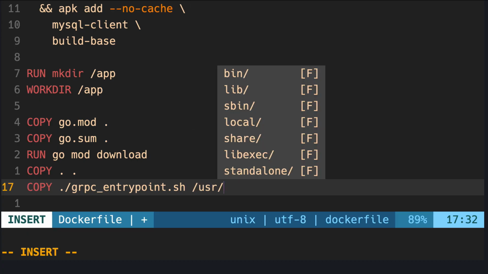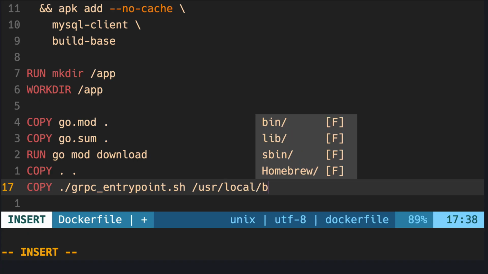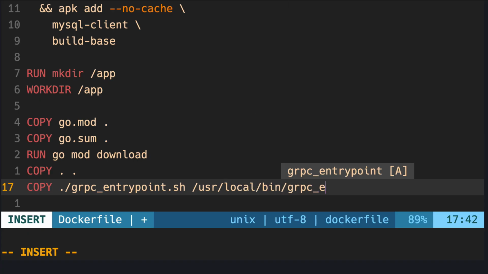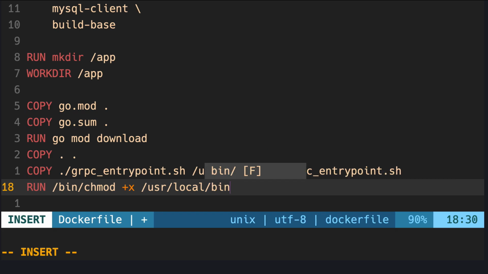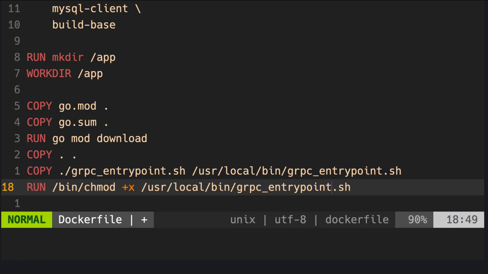But we're going to copy this file into user local bin as gRPC entrypoint.sh. And then we're going to run bin chmod, and chmod is going to change the permissions of the file. So for example, in our case, we're going to do chmod +x, and then we're going to put the file, which is user local bin gRPC entrypoint.sh. So we're going to run this chmod command, passing this +x on this gRPC entry file.